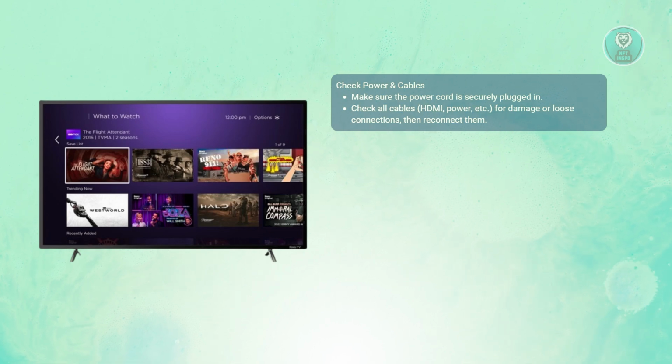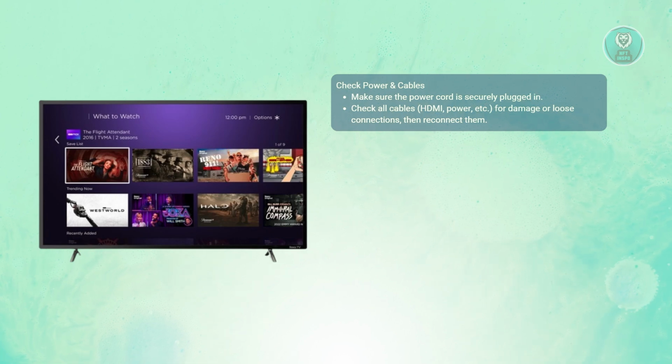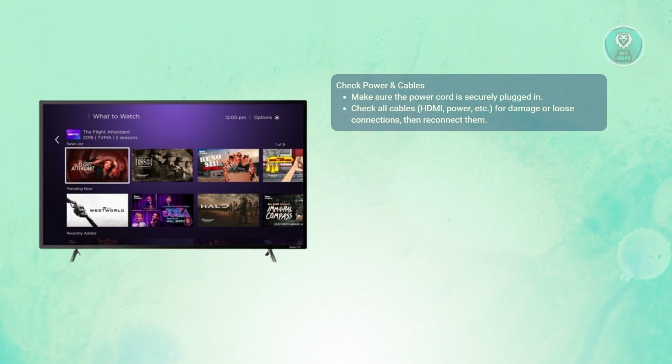If your TV has a power indicator light, check if it's on or blinking to confirm it's getting power. Also, inspect all the HDMI and power cords for any damage or loose connection. If necessary, unplug and reconnect all of them. Make sure to unplug, then re-plug them again. If you see any exposed metal parts, you may need to plug it in further, but not so much that you break it. Just make sure it's properly plugged in.